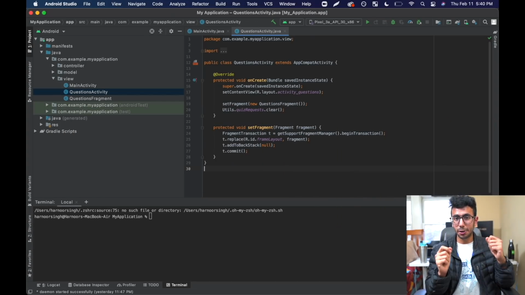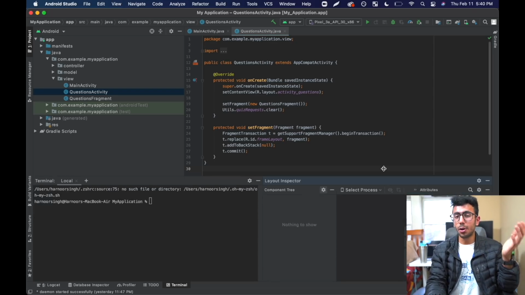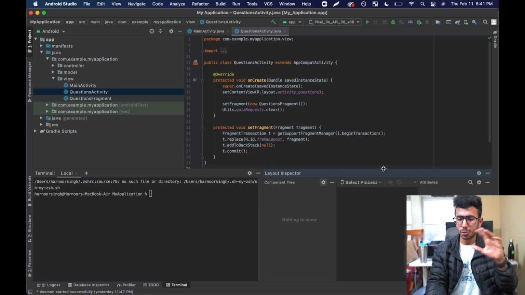This is my favorite in Android Studio. I wish I had known about this before. It is called Layout Inspector in Android Studio. I think not a lot of new Android developers know about it, so you should know.